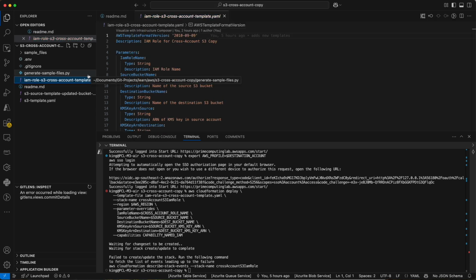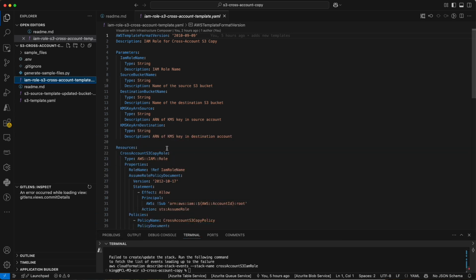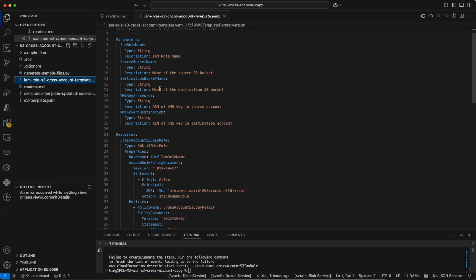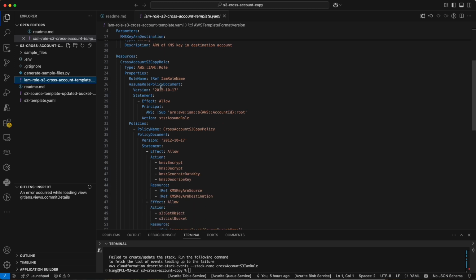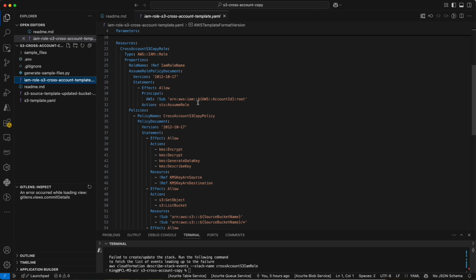This is the template for the IAM role. So the parameters: IAM role name, source bucket name, destination bucket name, the ARN for the KMS keys for the source and destination. Now this section creates the IAM role. This is just the default assume policy.